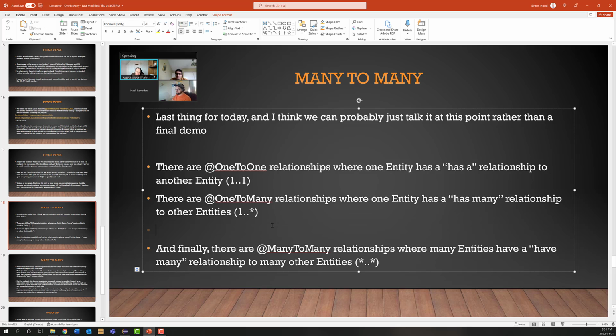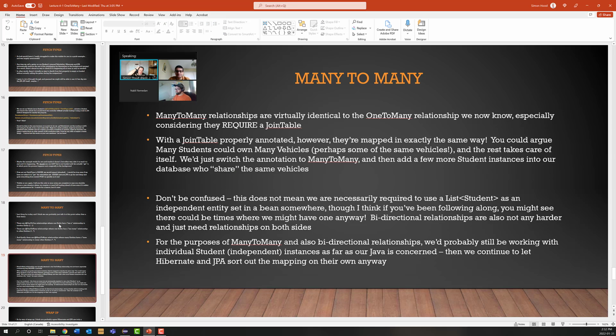And finally, folks, there's also, if you're interested, although it's rare, such a thing as a many-to-many relationship, where many entities have a relationship to many other entities. And it looks like this on an ER diagram. Star to star, asterisk to asterisk. Many things can know about many things, can have many things. It's a bit weird to describe. I don't have a good example of it, but it's a possibility.